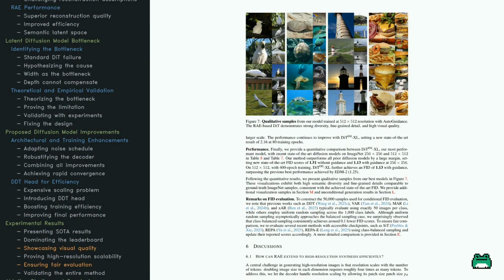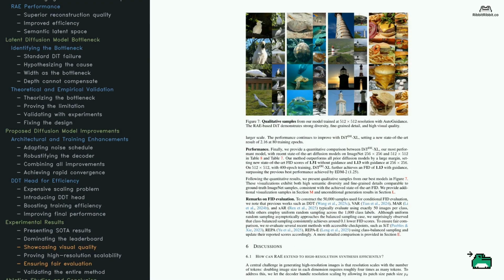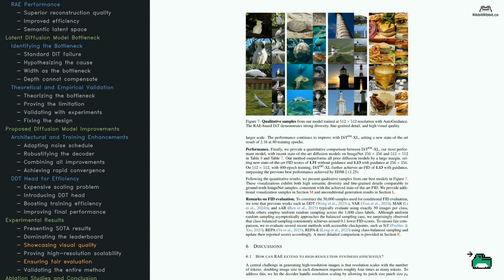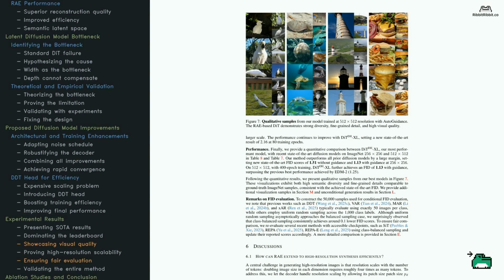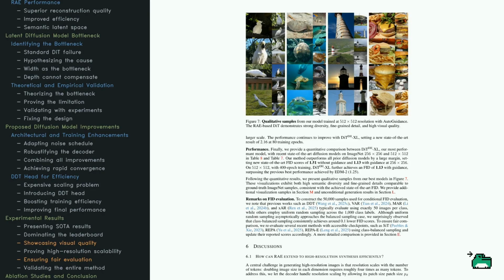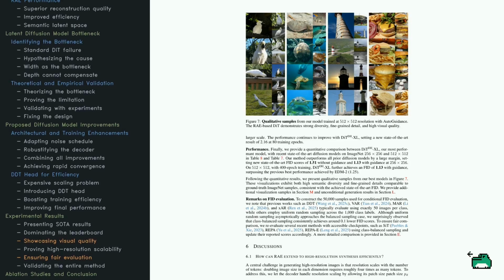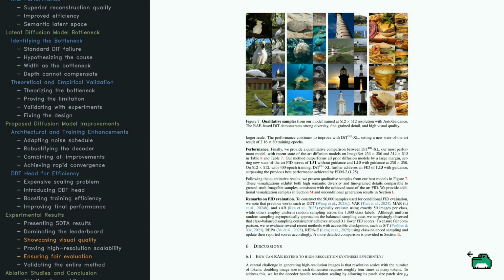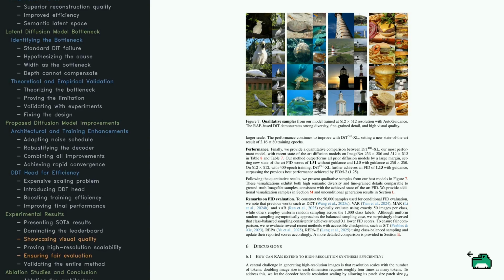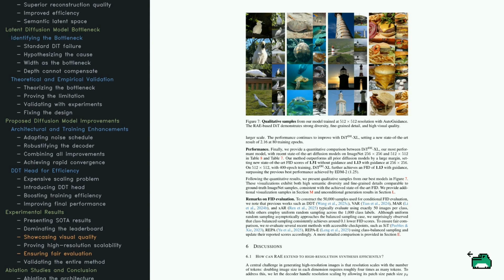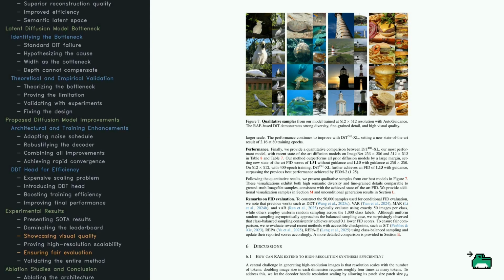After dropping the mic with those numbers, the authors basically say, don't just take our word for it, look at the pictures. And Figure 7 really delivers. This is the qualitative proof. The images are stunning. You've got cockatoos with incredibly fine feather details, sea turtles in beautifully lit underwater scenes, lighthouses at sunset, and hamburgers that look good enough to eat. The quality, detail, and diversity here are top-notch and fully back up their record-breaking FID scores.